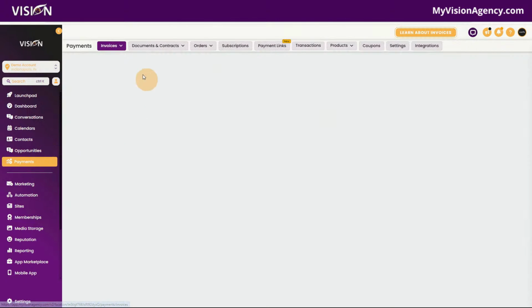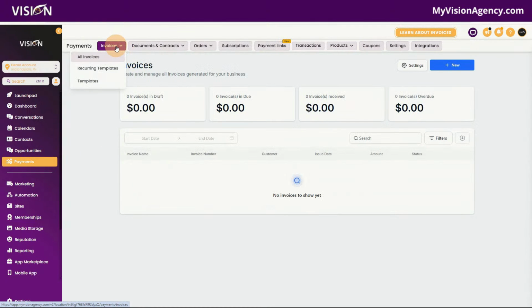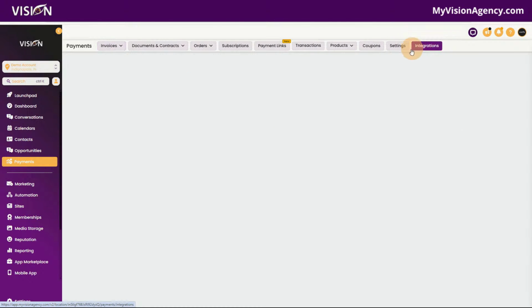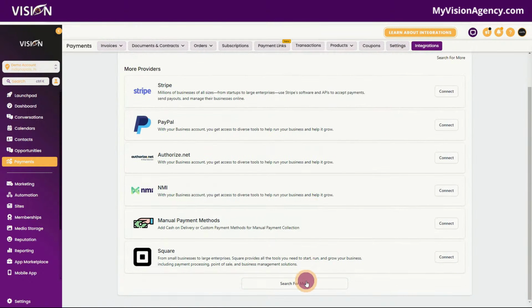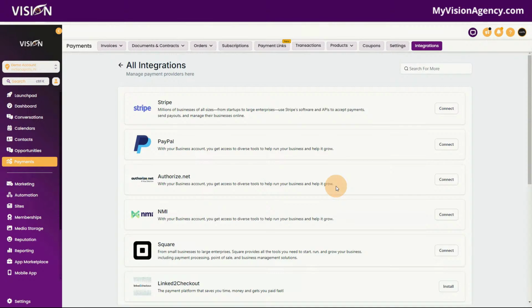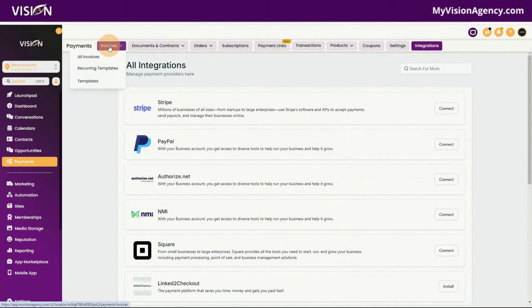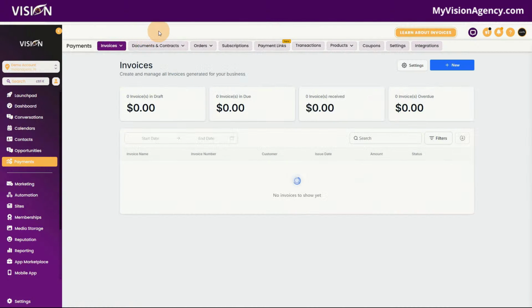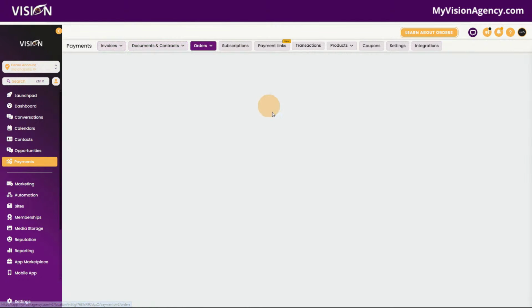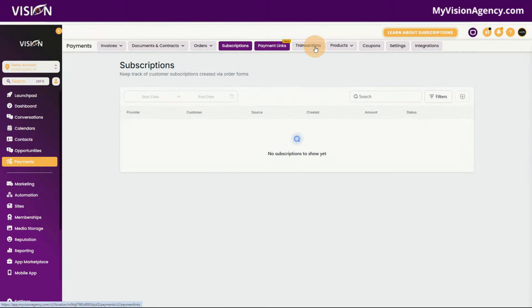You also have the payments tab where you can connect whatever payment gateway that you want to use. You'll see in the integrations all of the different options that you have available to connect to the payment gateway. So we really have something for everyone, regardless of what country you live in or what's available. So you can send invoices. You also can send documents and contracts. You can track all of your orders here. You can track your subscriptions. You can create payment links.